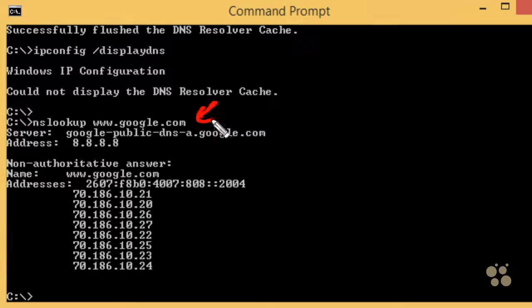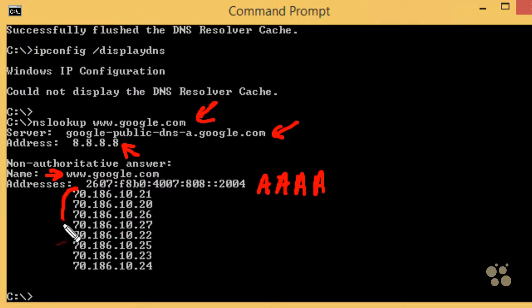So there's the command we used. There's the DNS server that we're currently using. There's the name of our DNS server that we're currently using. That's the name we were looking for, www.google.com, and it gave us back a whole bunch of information. It gave us back a quad A record right here, which on Bob's computer, he's not using IPv6, so he doesn't really need it, but it did come back. And Bob has also received a whole bunch of A records.